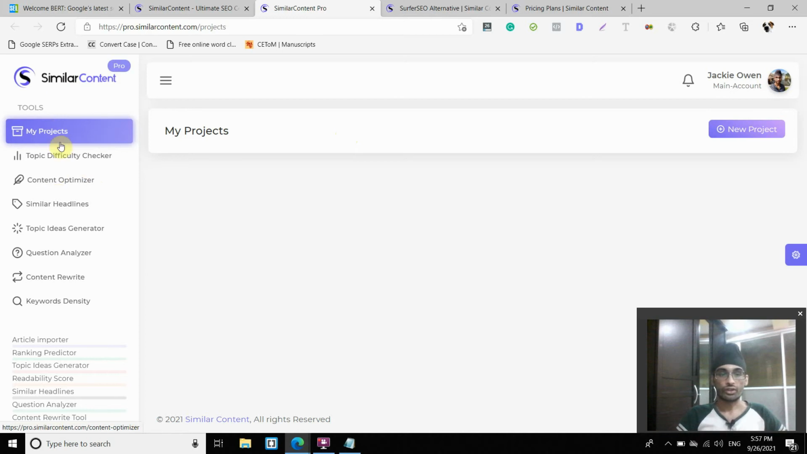Okay, so here, there's a bunch of tools available when it comes to on-page SEO. But what we're going to focus on here is how to write content that actually ranks. And that leads us to the tool called Content Optimizer here.